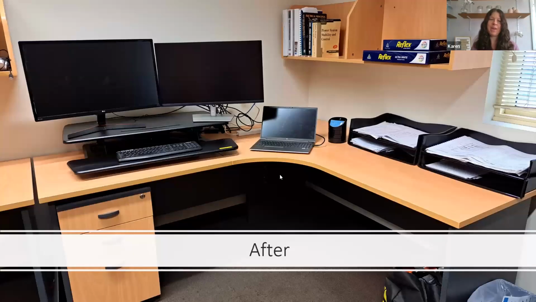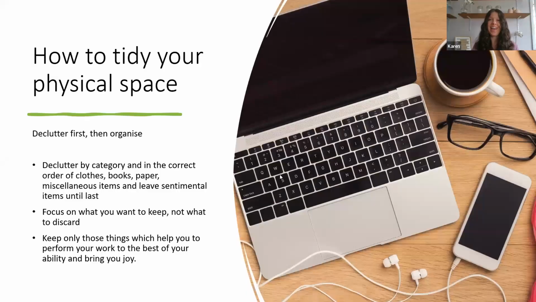Then compare it to this space. This feels much calmer, more organised. And you can see that everything has a home and it's much easier to find what you need. And really, you can work a lot more productively in this space. So how do we do it? How do we create this more organised space?